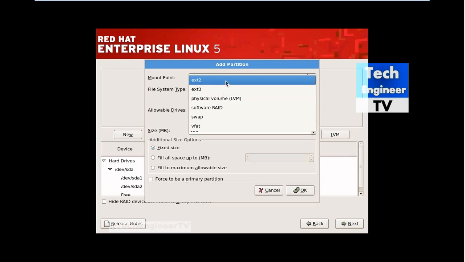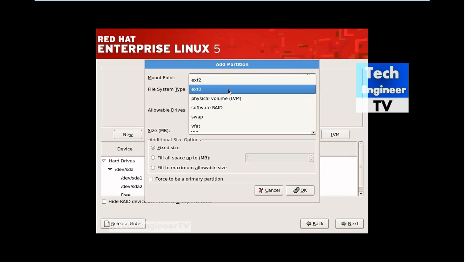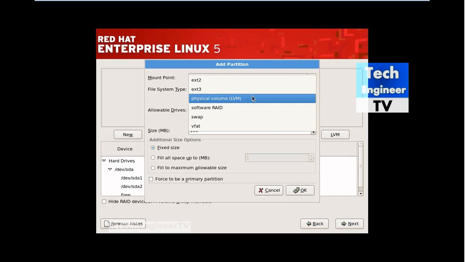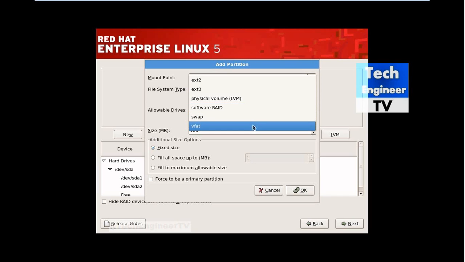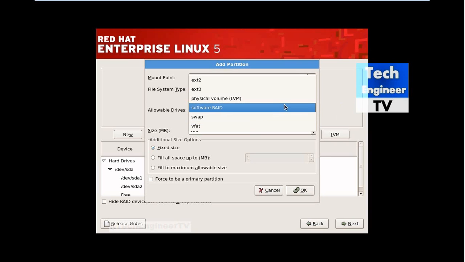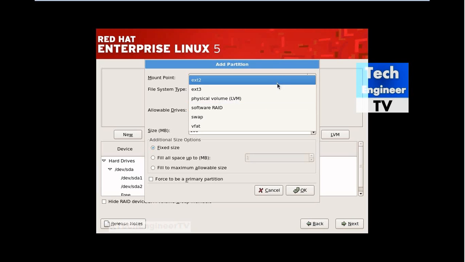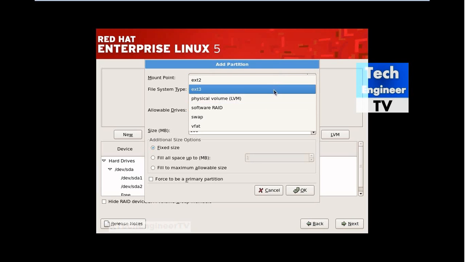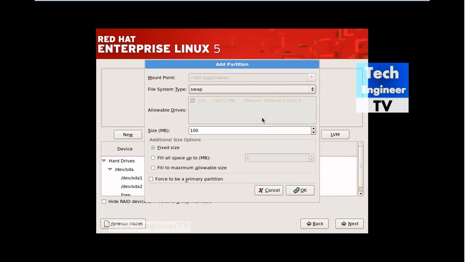Currently the file systems available in RHEL 5 are ext2, ext3, physical volume LVM, software RAID, swap, and VFAT. Generally ext3 is the latest version for RHEL 5's time. Now even ext4 has been launched, and we are using it in RHEL 6.